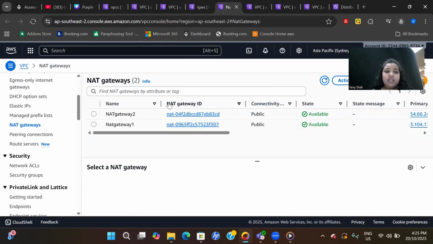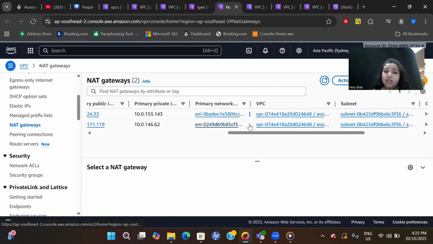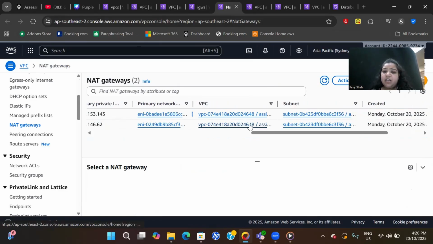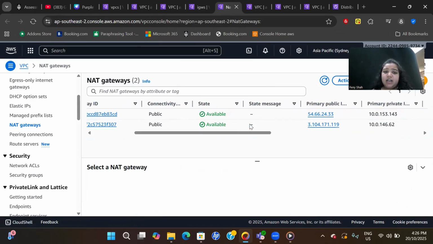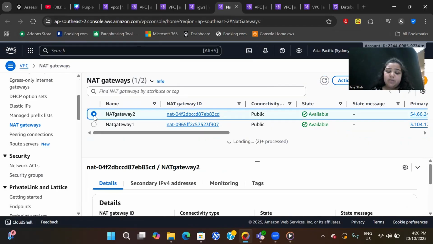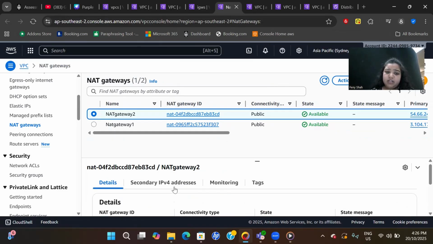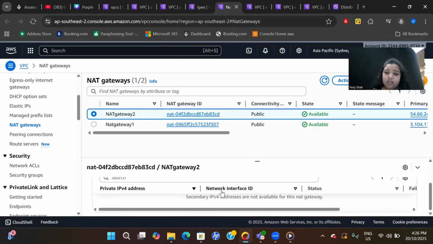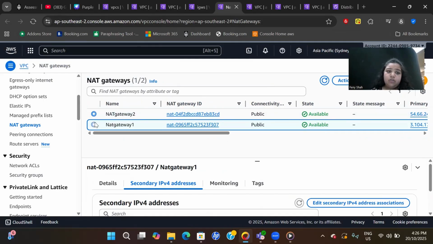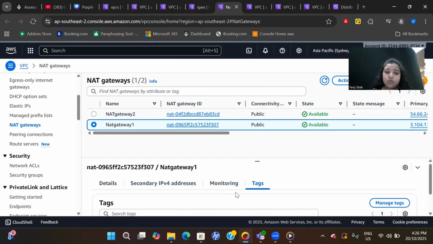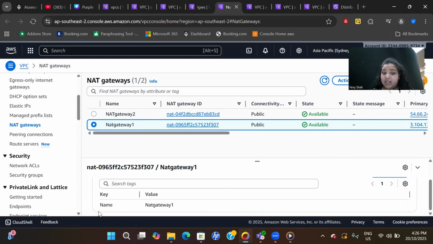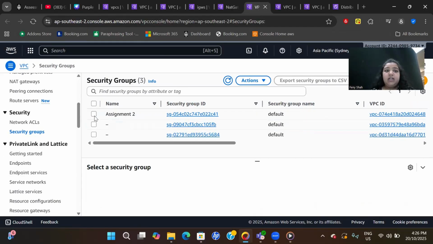Then the next one is NAT gateways. We have created two different NAT gateways, both public and with different IP addresses, and they are also attached to different subnets. So these are the details of it: the secondary IP address and all the things are attached to a tag which is named Name, which is netgate, and the value is netgate one. Then we have the security group, which is assignment 2.